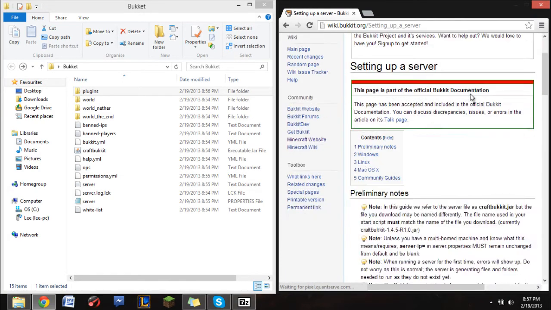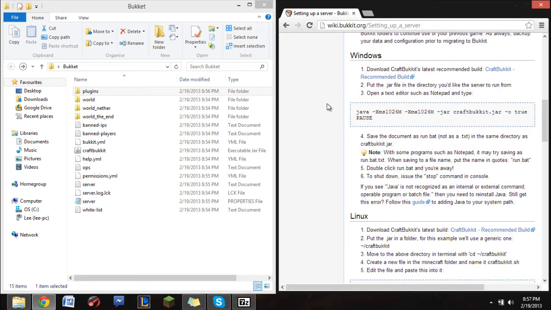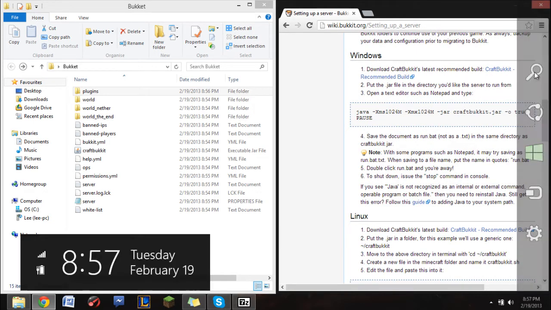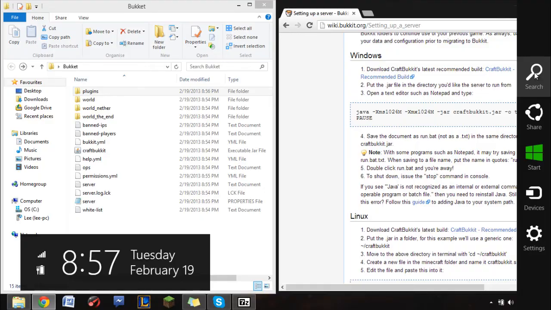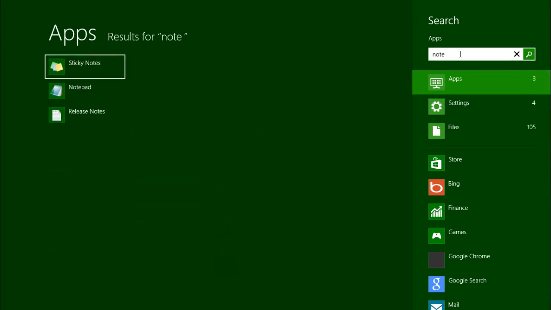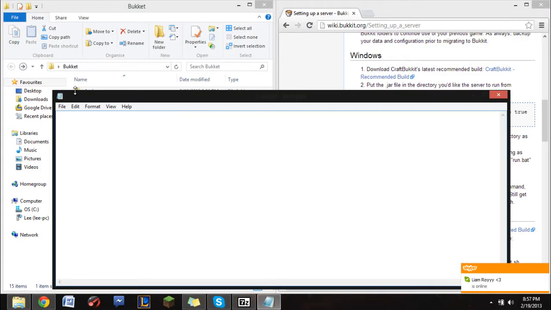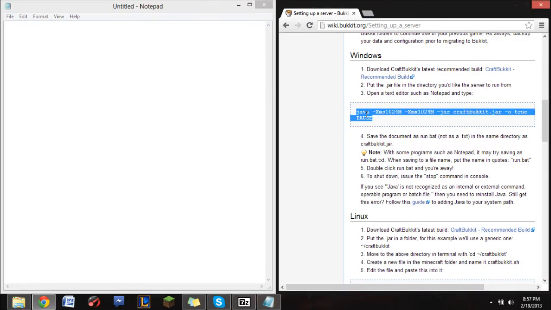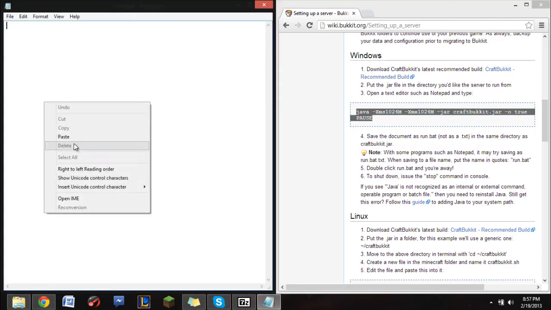Get Bukkitcraft. What you need to do is use your search. It's in different places for every version of Windows. Use your search and search Notepad. And copy and paste this into here.